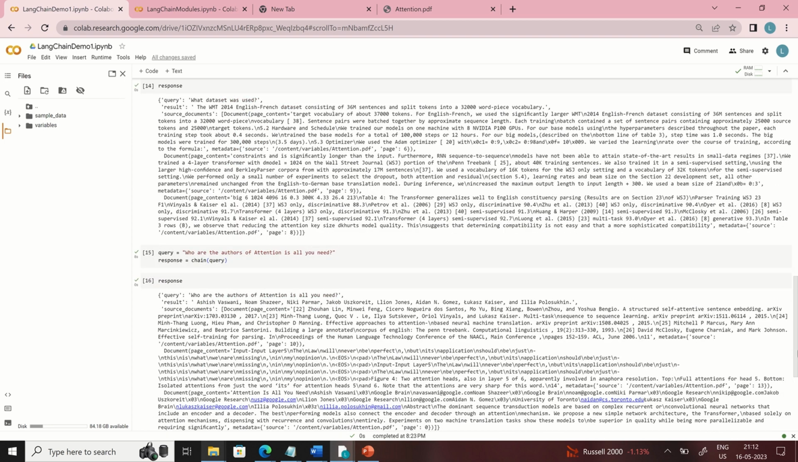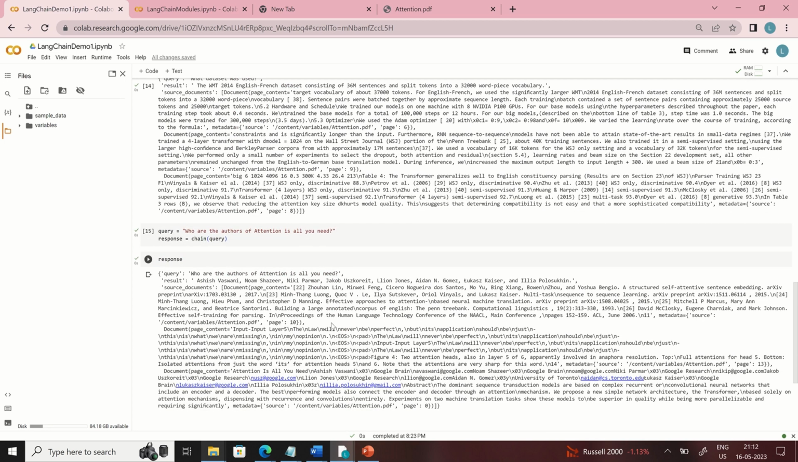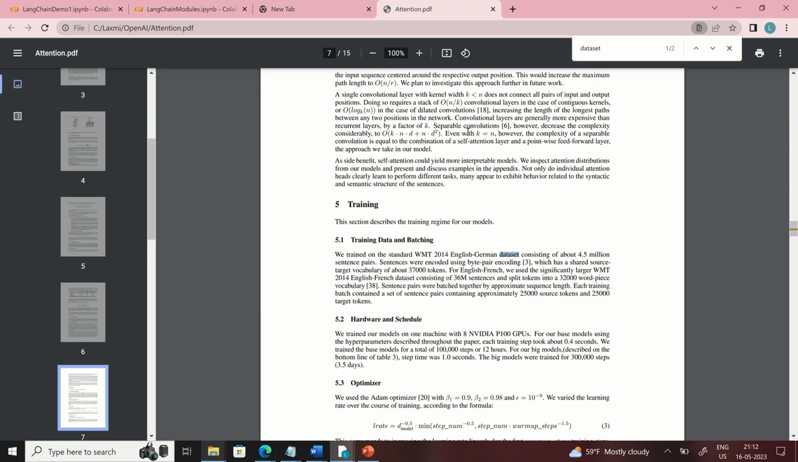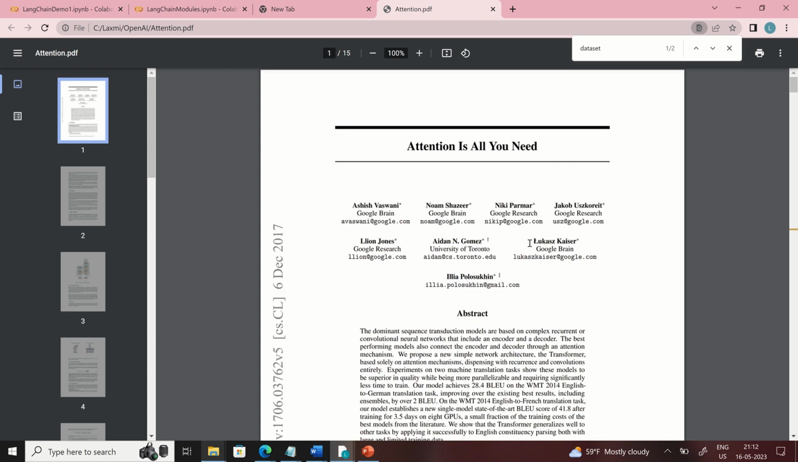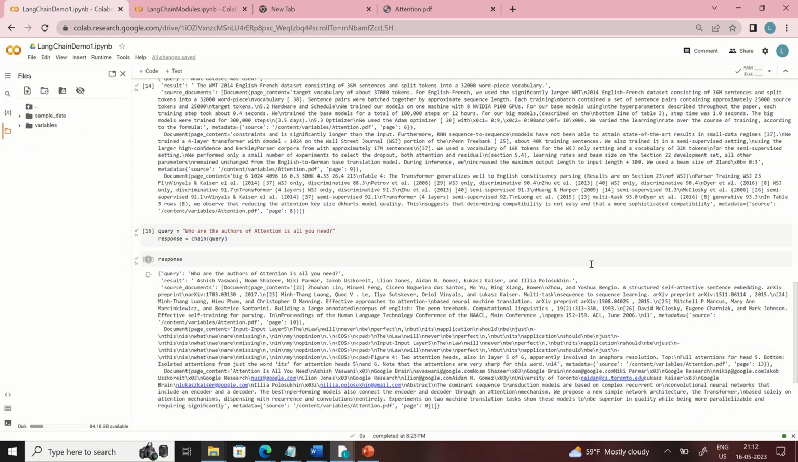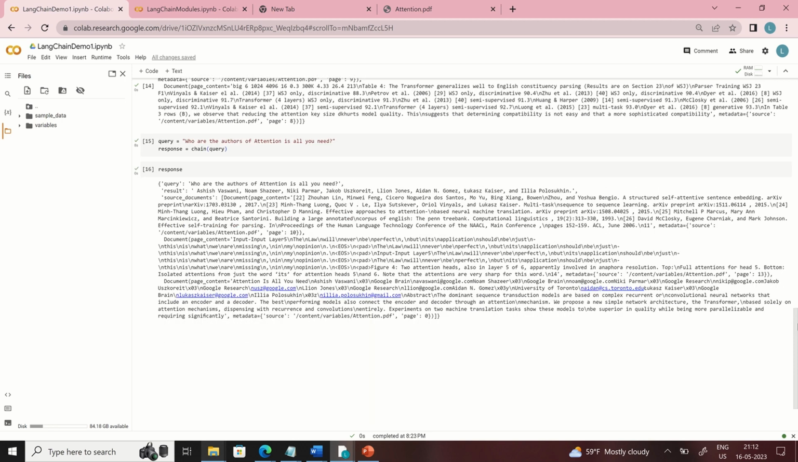And again, the next question which the user asks is, who are the authors of Attention is All You Need? So again, the result is the different authors of this paper. If you go here, you'll see that it picks up all the different names from this paper and returns them to you, right? So this is how it works.